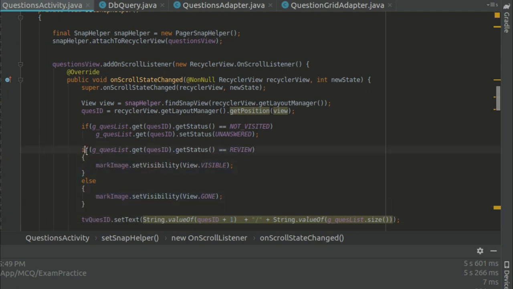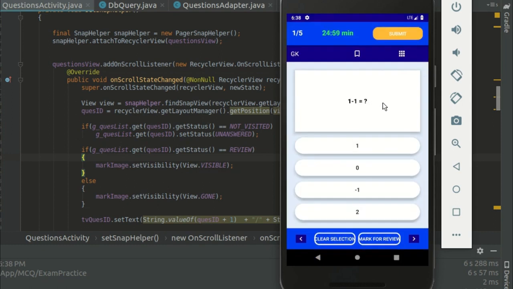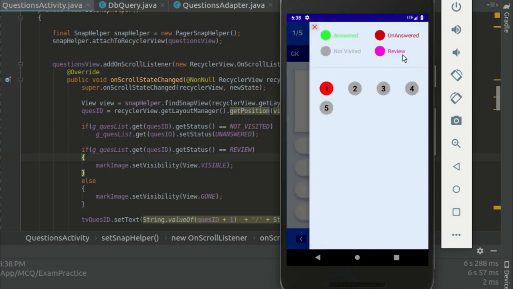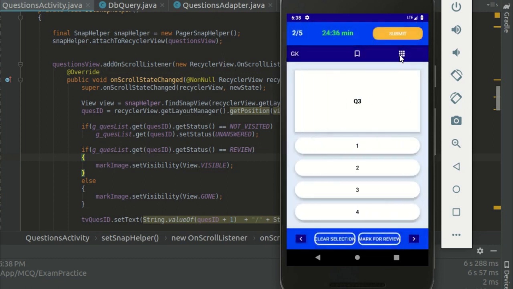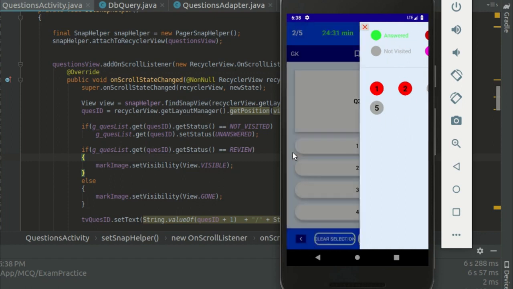status of the question. Okay, so let's check this, run this app, start test. Suppose we check the question status from here. Now we have seen this first question, so its status is unanswered. We haven't visited these questions, so these are in gray color. So now it is showing correctly. If we go to the next question, then two are red and others are gray. So this is working fine.